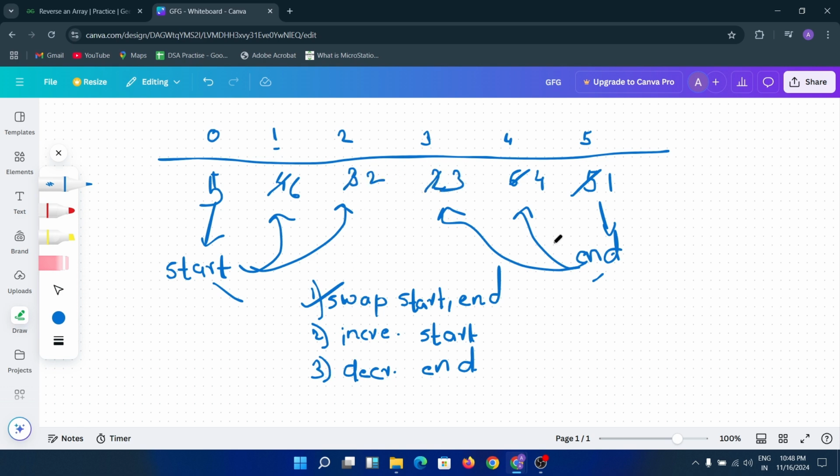We need to follow these three steps until a condition holds true. So what is the condition? The condition is start should be less than end. Okay, until this position it should hold true, or else start will become, let's see with an example.